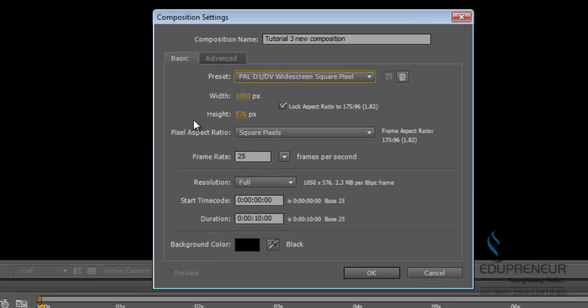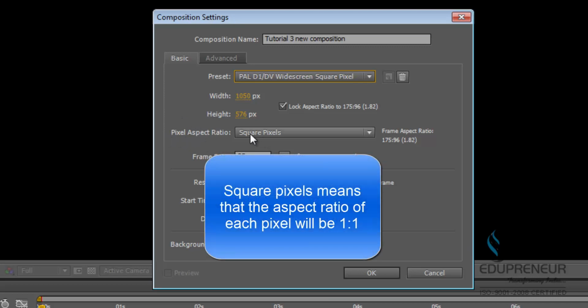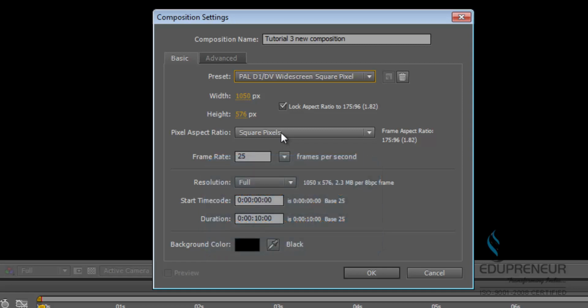Coming on to the next, the pixel aspect ratio. We have square pixels over here. The pixel aspect ratio is just a mathematical comparison between the width of a pixel and the height of the pixel. So square pixel here means that the width and height of a pixel will be the same.